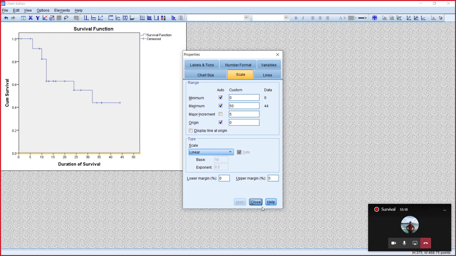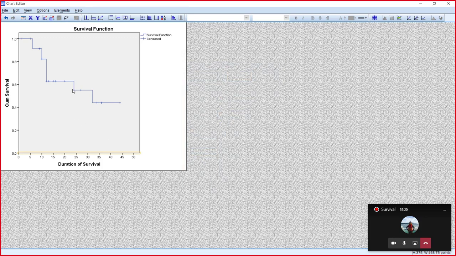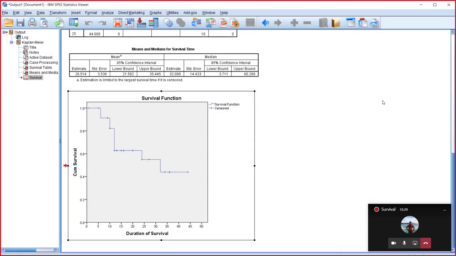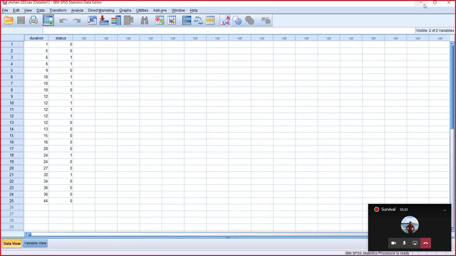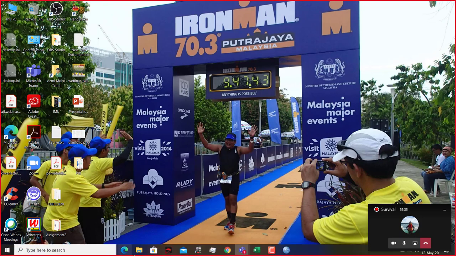Alright, so that is the story of the survival function untuk Wai Shan. I hope you all can do it. So now we're going to do yang lagi susah sikit. So dataset yang lagi susah adalah dataset survival change other date.